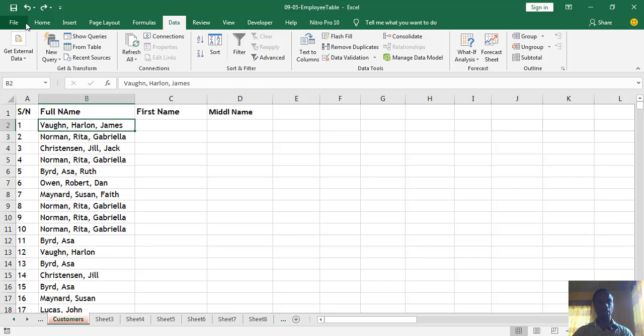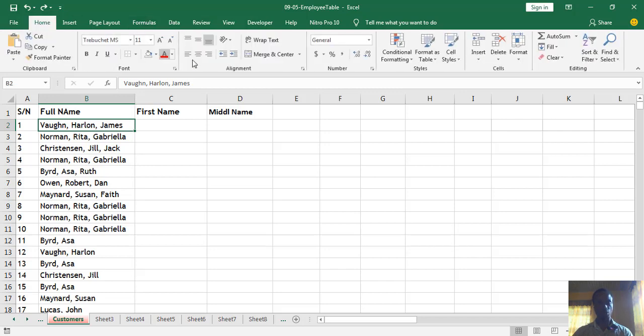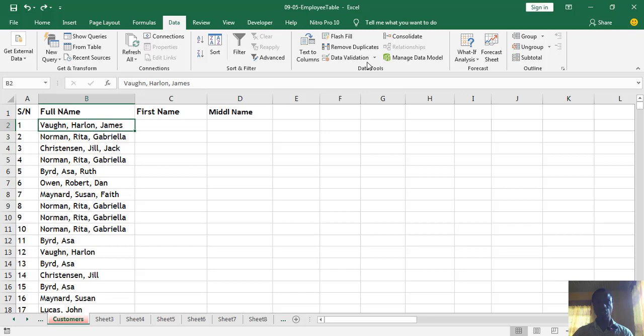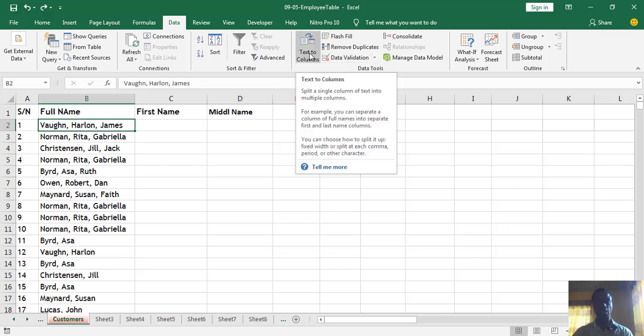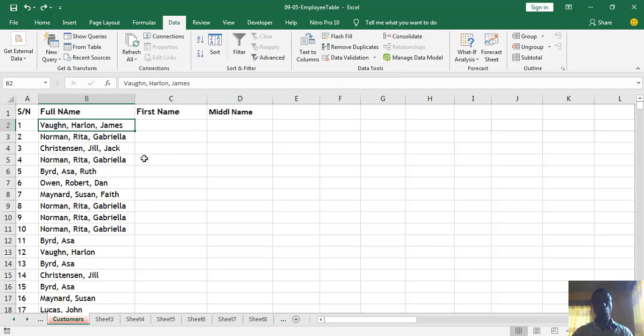Just come to the Data tab. Normally it used to be in Home. You will see something like this on your Excel when you open it. So you come to this Data tab, and under the Data Tools group we have something we call Text to Columns. Don't forget that Text to Columns helps you to split a single column of text into multiple columns, and it's simple. So we need to highlight all these names.